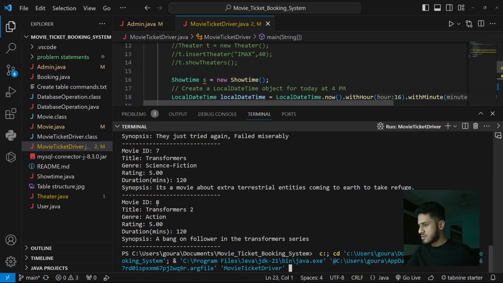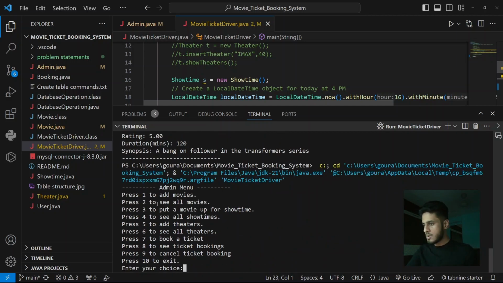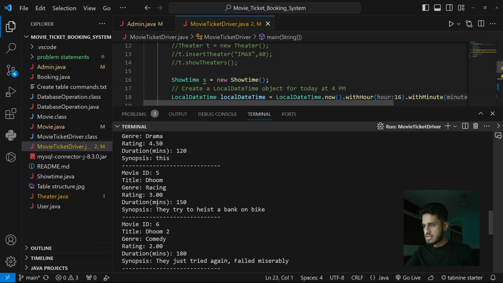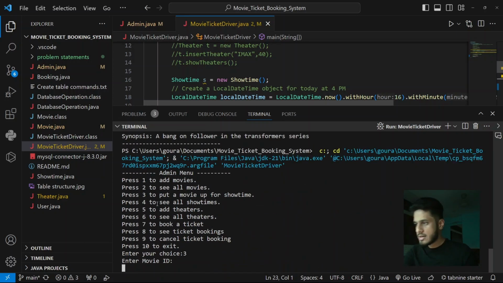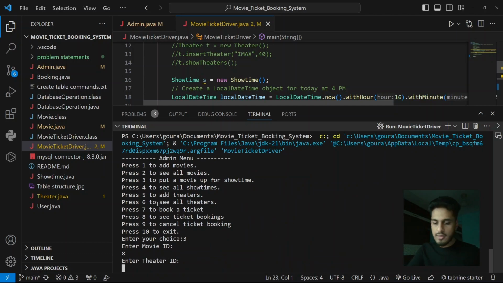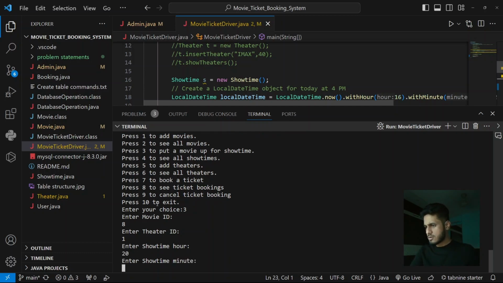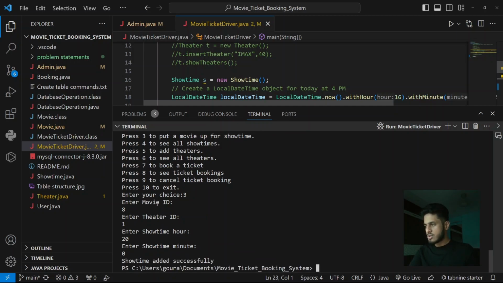And for option 3, enter movie ID. So movie ID, what's the Transformers movie ID? Movie ID is 8 for our Transformers movie. Theater ID, I think I have put 2 theaters before for trial. So we'll go with 1. Showtime hour, let's keep it a late night movie. So late night movie, I guess 8 o'clock sounds good. 8 o'clock, precise. Showtime added successfully.